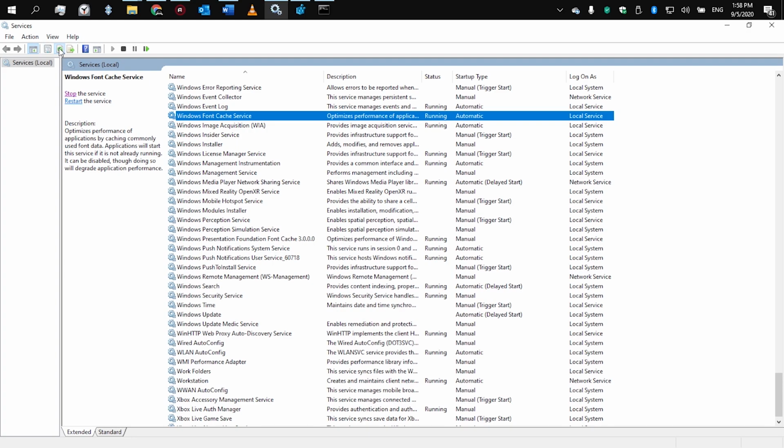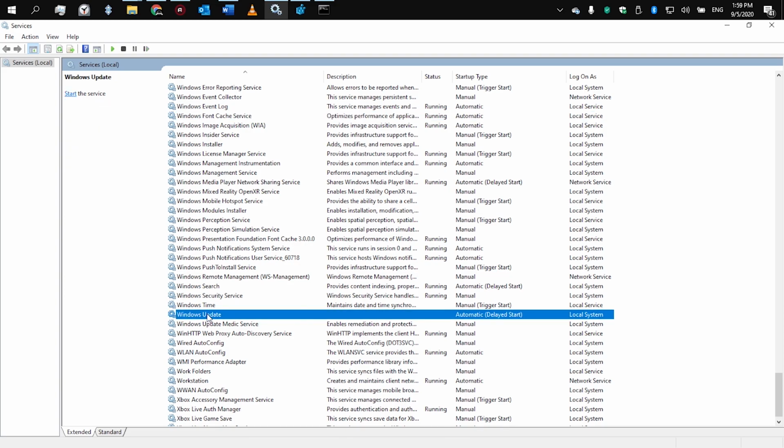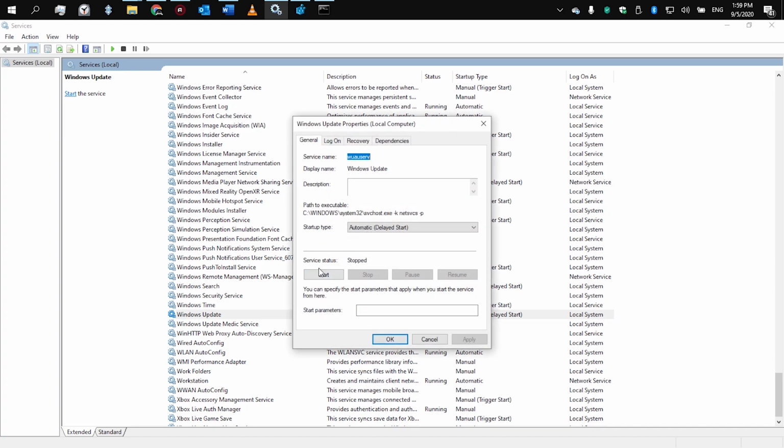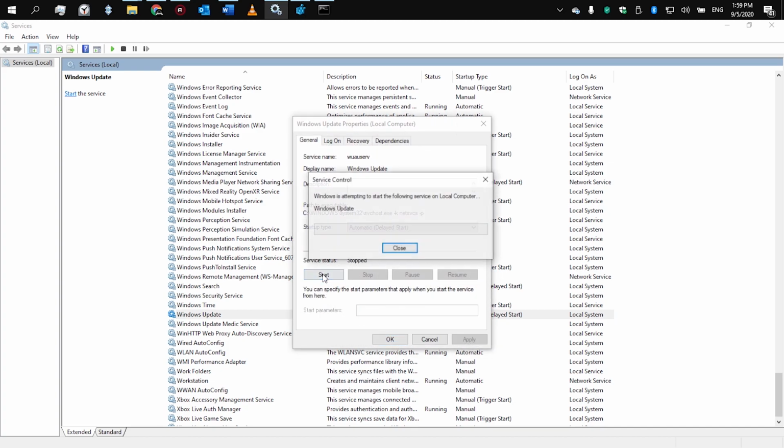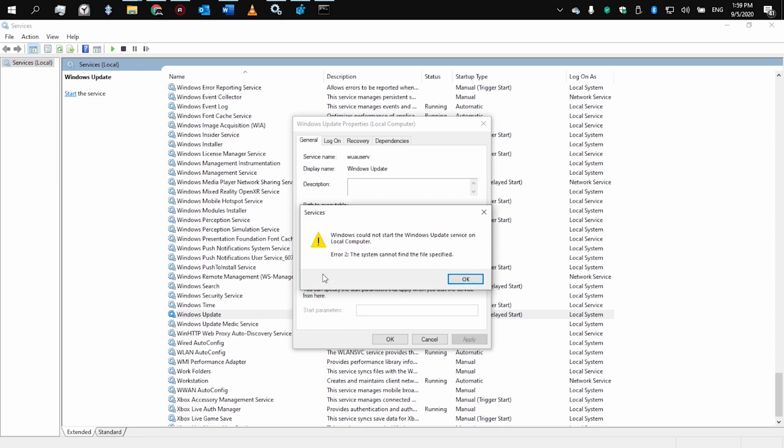Now let's get back to the services window. Refresh the window. You can see down here that I have the Windows Update service again. Let's double click on it to open and then click on start to run it. The Windows Update service is here, but we cannot start it, and this is because the registry is corrupted. To solve this, we must delete the current registry and run the new one that we have exported from another machine.